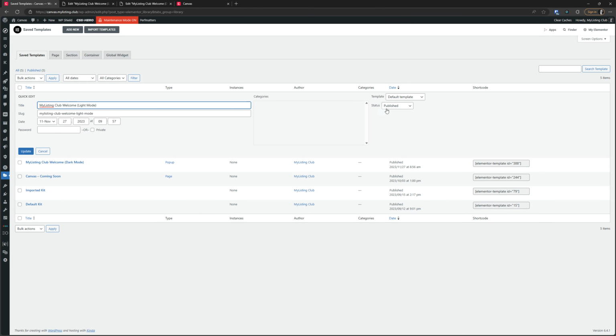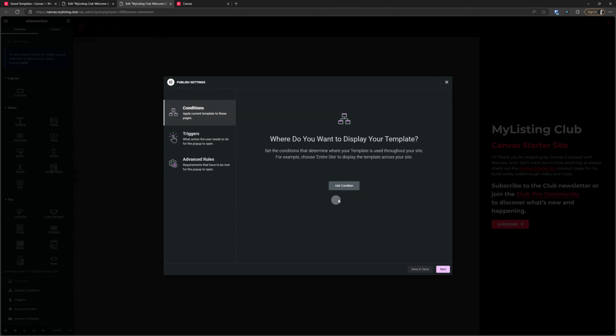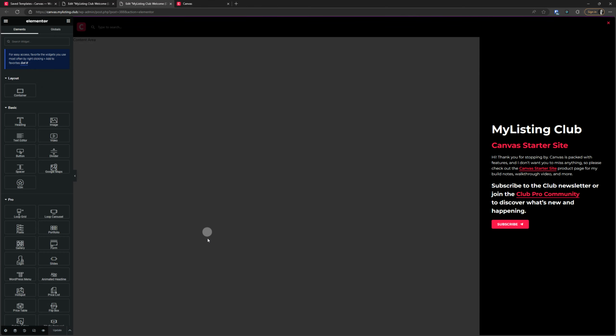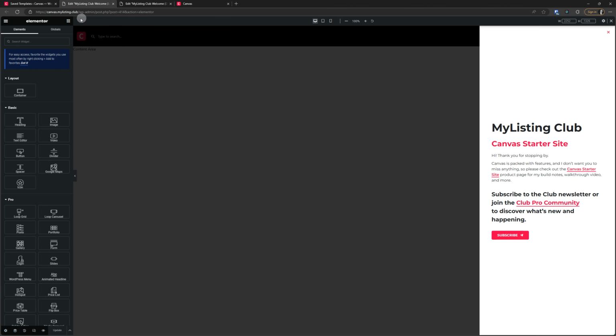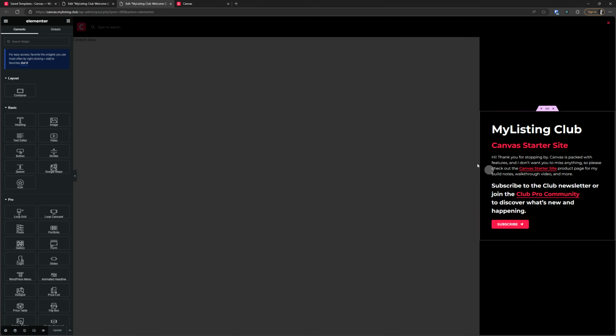So quick edit, set this to draft, update. Then we're going to edit our dark mode version. Here for the starter, I'm going to set a display condition of singular and front page. The trigger is already set there. Let's save this. Now that I'm thinking about this on the fly, I'm going to set it up this way to start so people don't need to mess with the display conditions. So there we go, this is set.